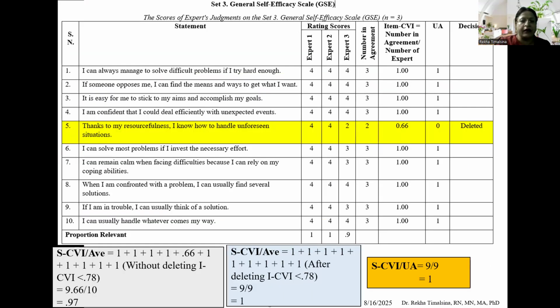As shown in this slide, we have calculated the I-CVI and S-CVI for the general self-efficacy instrument based on the opinions of 3 experts. Without deleting the items with an I-CVI below 0.78, the S-CVI average was 0.97. The lower I-CVI for item 5 was due to disagreement from one expert. We can see here that all items had an I-CVI of 1 except for item number 5.